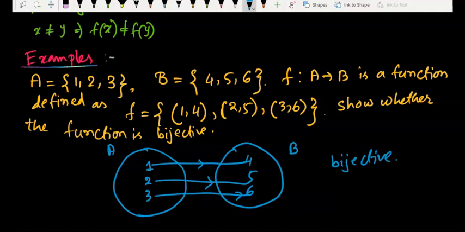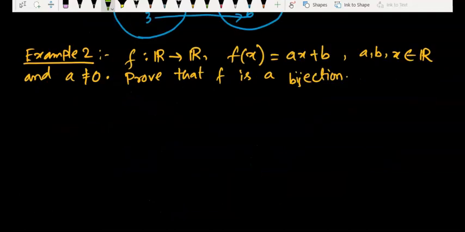Here the function f is defined from the set of all real numbers to the set of all real numbers, that is from R to R, and f is defined by ax plus b. We have to show that this is a bijection. So first prove that this is an injection, that is, an injective function.